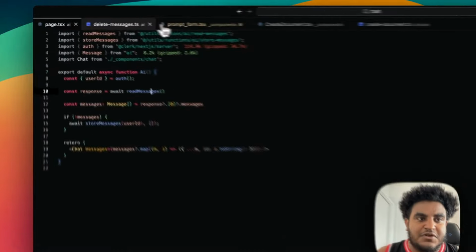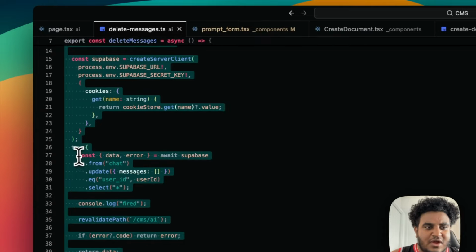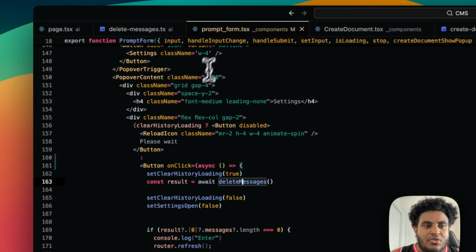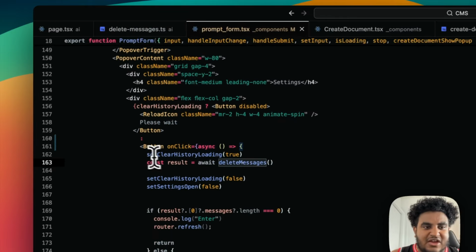Now, let me show you some code on how that looks. So for example, I have this server action that deletes a message, and it's a simple action where I just update some stuff on Supabase. Pretty simple. Now, the way I call this server action is I call it in a button onClick. So you can see this button onClick right here. When this button is clicked, this server action fires.